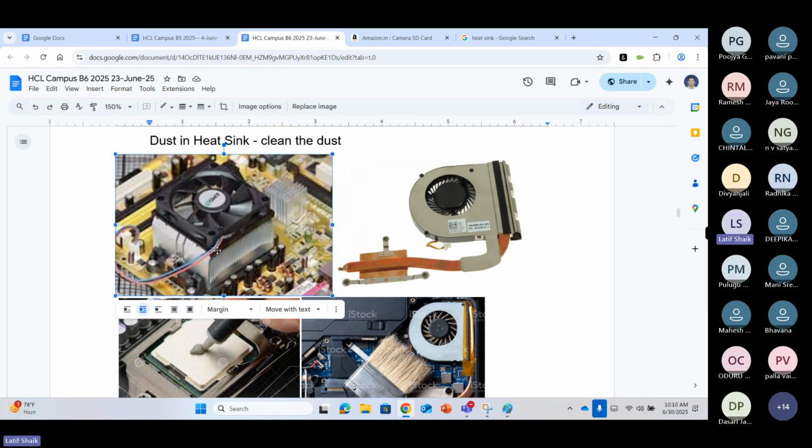The purpose of the heat sink is to maintain the temperature constant. In case your heat sink paste is not applied properly or it has been cleaned, there is no proper contact between your processor and the heat sink. Next, the heat sink is full of dust, not sitting properly, the fan is not rotating. The CPU gets overheated. If it gets overheated, what happens? The CPU will burn.